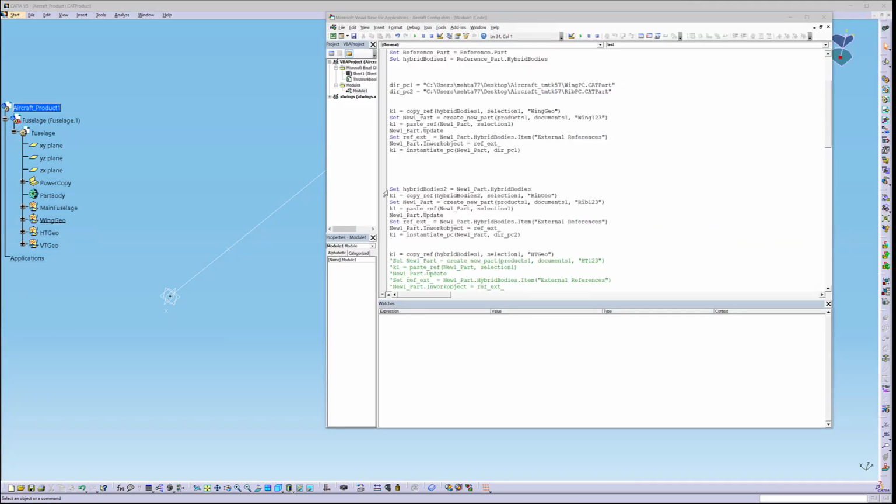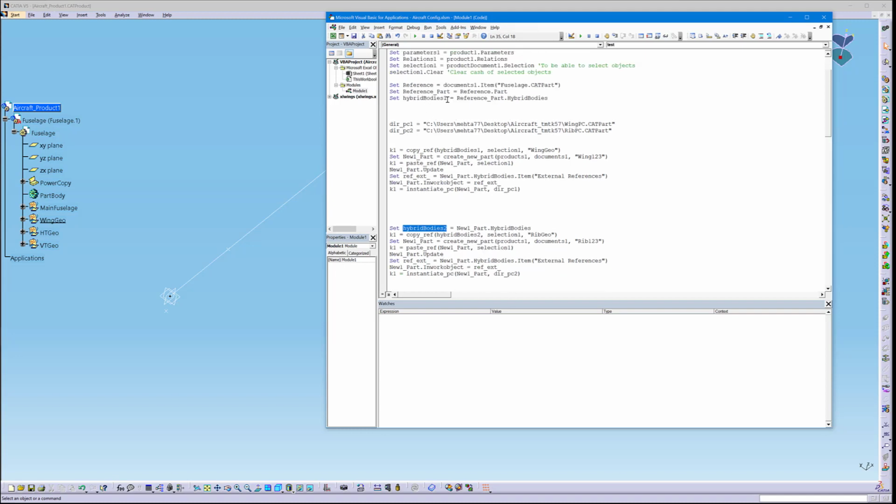All right, so I took the courtesy to pause the recording for a bit, and I cleaned up the code just a tad. So now I have two definitions for the power copy. One is PC1 and one is PC2, and they point to different parts. And then also I changed the name of this hybrid bodies. It was hybrid bodies 1 before, but now I changed it to hybrid bodies 2, so that it's not mixed with the hybrid bodies 1, which is defined for the fuselage.